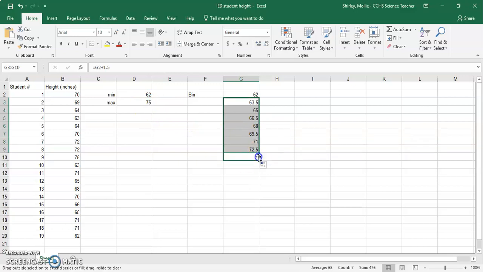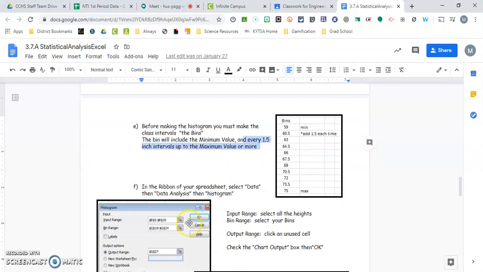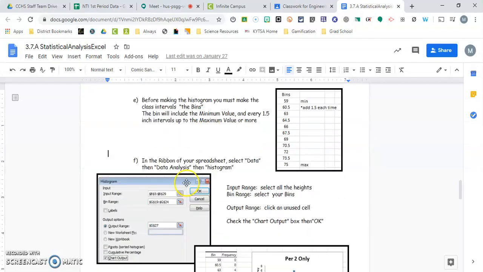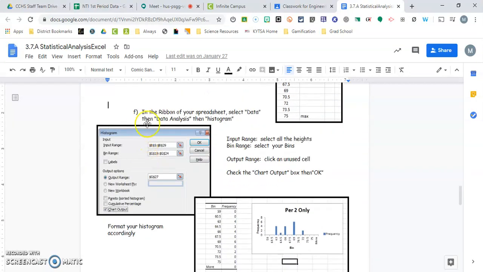So it looks like one more, maybe two more. Okay, so our maximum is 75. In order for that value to be within our bins, and we're increasing by 1.5, we're going to have to take that up to 75.5 so that it doesn't exceed the maximum value. All right, so we did that step.